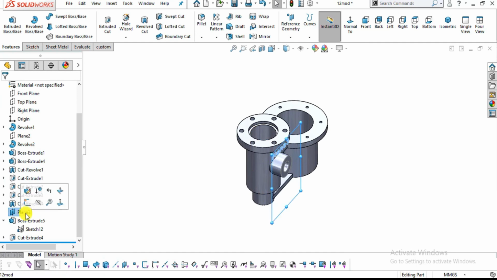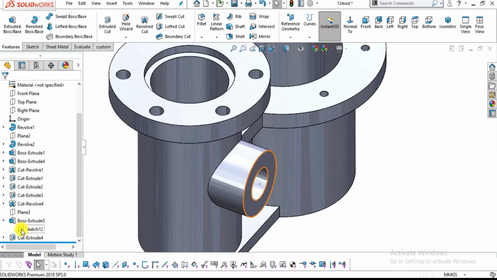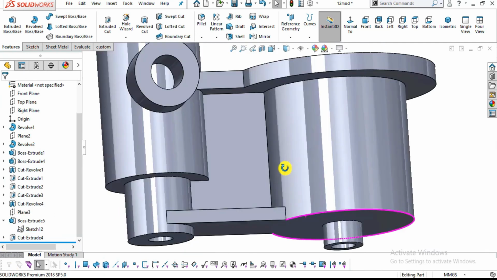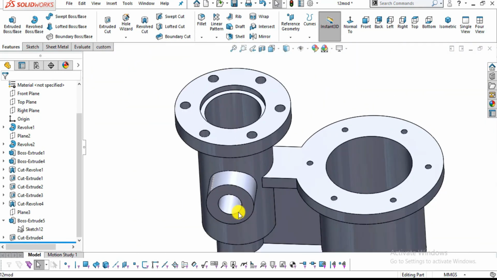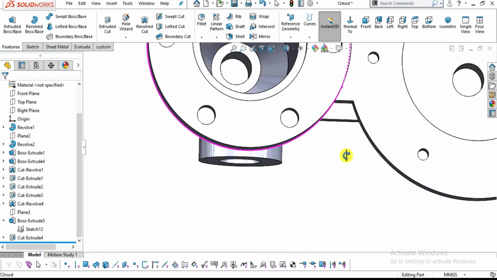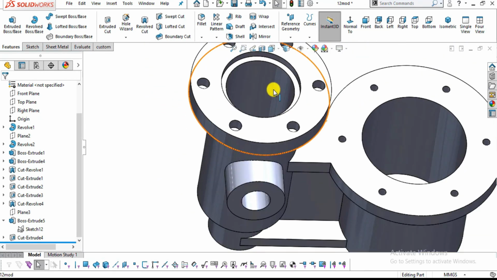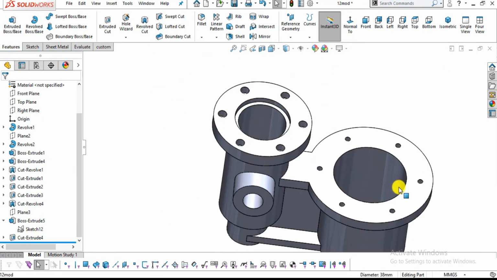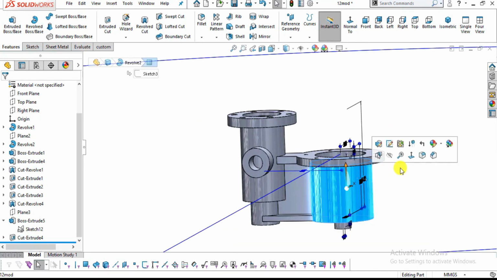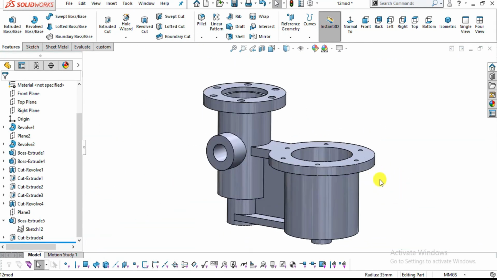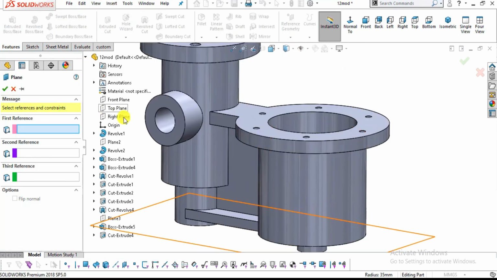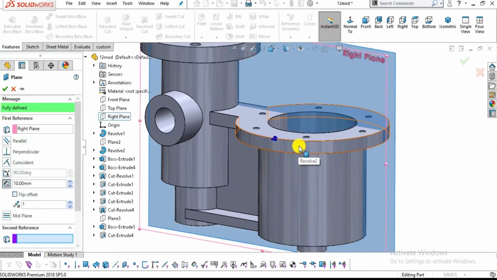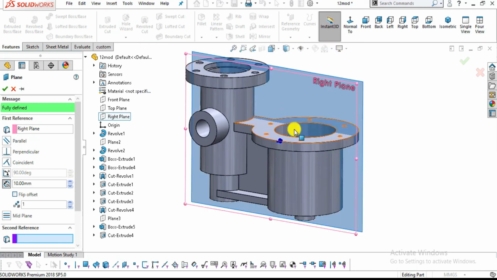Now let me hide this plane and hide this sketch too. Now you can see we have created this extruded boss with a smaller 16 mm cutout up to this inner surface, this one. Now I have to do the same on this body. Now I will again select the reference plane and go to plane. Now select the right plane. This time I will select this surface because its dia is different from the previous one. So I will select this.